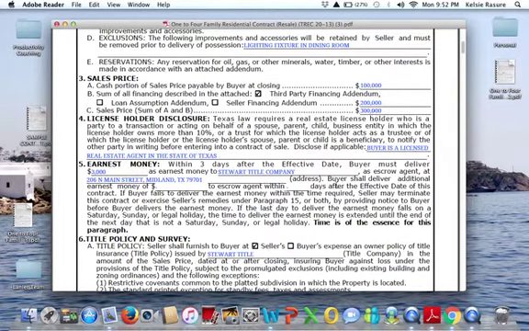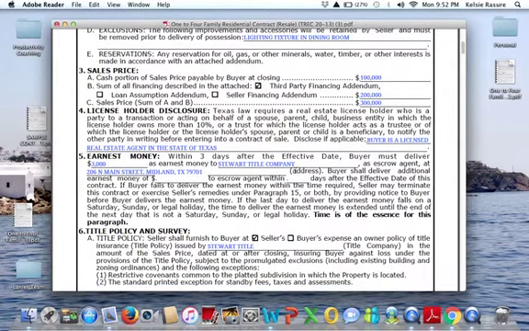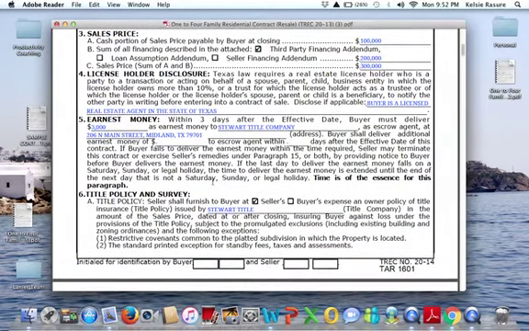Earnest money, typically 1% of the sales price, so in this case it's $3,000, 1% of that $300,000 sales price. And where is it going to be deposited? Make sure it is a company that you're referencing here and not an escrow agent. Then you'll want to include the address of that title company as well.